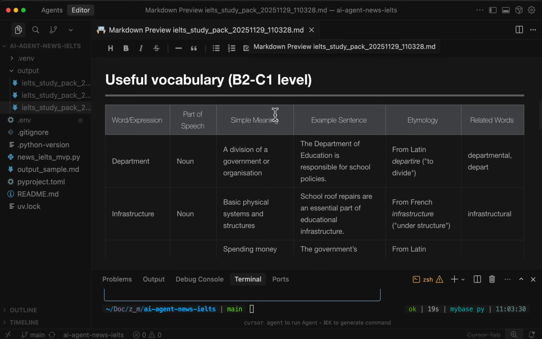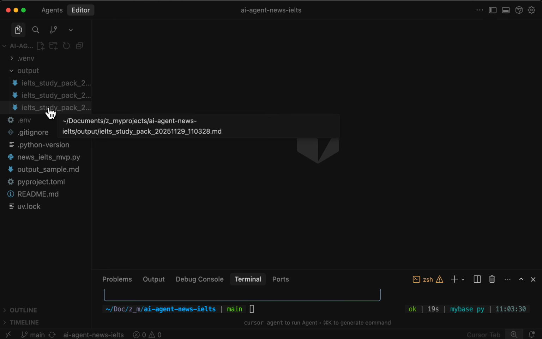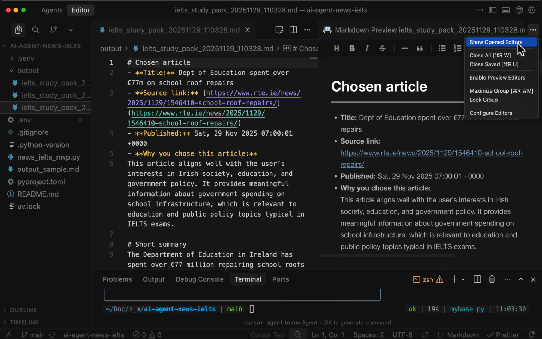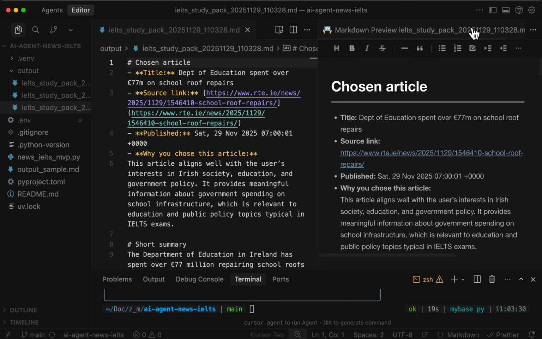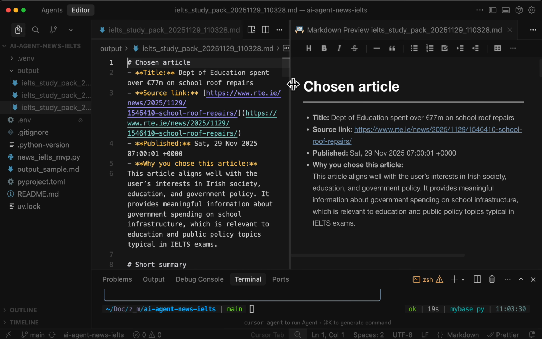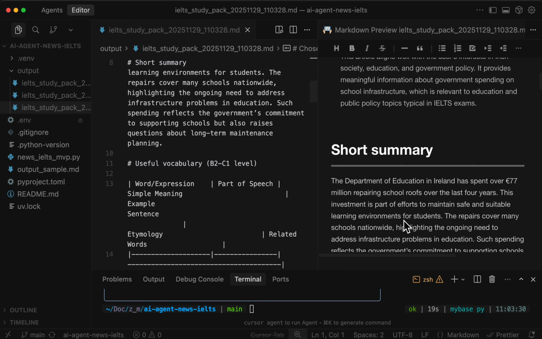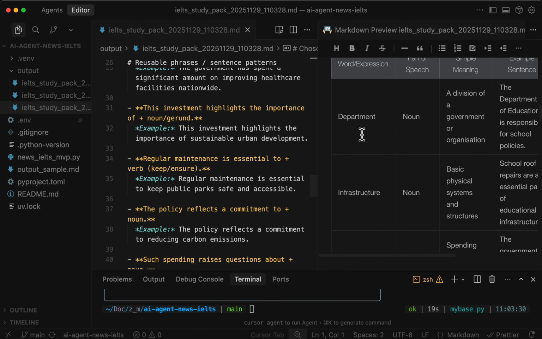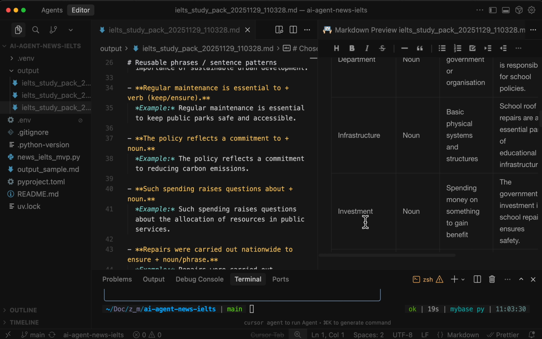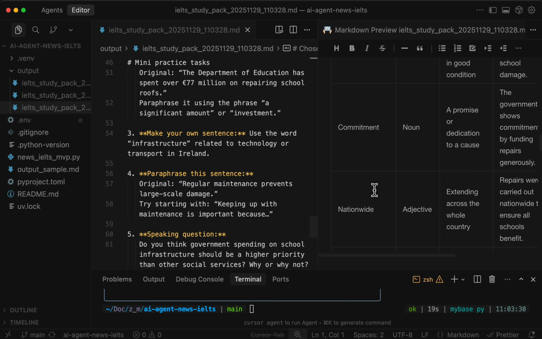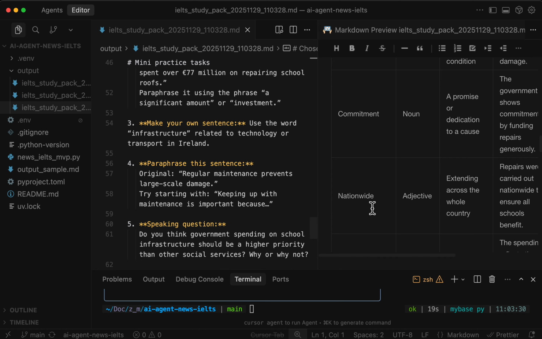Okay, so maybe I can close this one. Okay, I will find how I can see this preview in an easier way. I think this is so annoying. Anyways, the result looks quite good. Department is infrastructure. Actually, it's easy. The words are too simple, but maybe I can add a difficulty level for the words later.